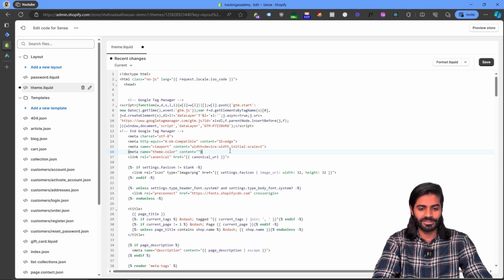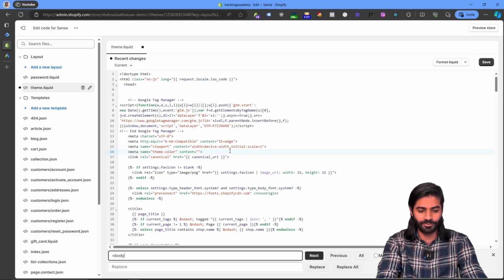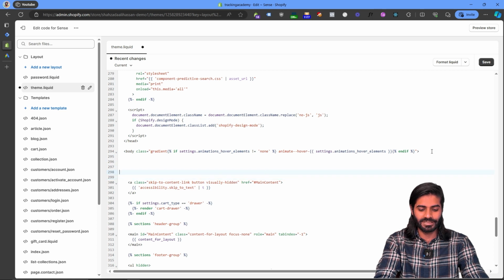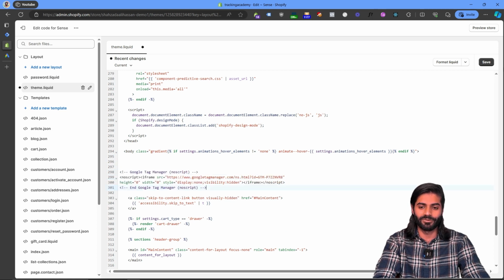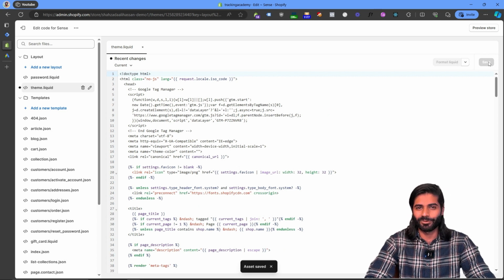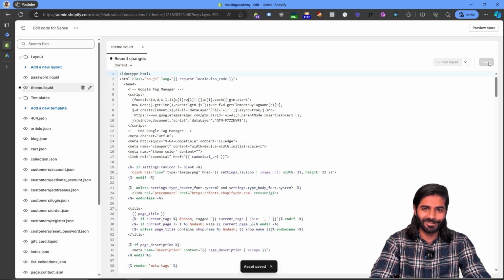And on our Shopify store, let's just do a quick search for the opening body tag. For me, the opening body tag is on line 294. So I'm just going to create some space underneath it and paste the body container code right here. We can hit format code and hit save. And this should probably configure Google Tag Manager properly on your Shopify store. But let's just make sure everything is working all right.